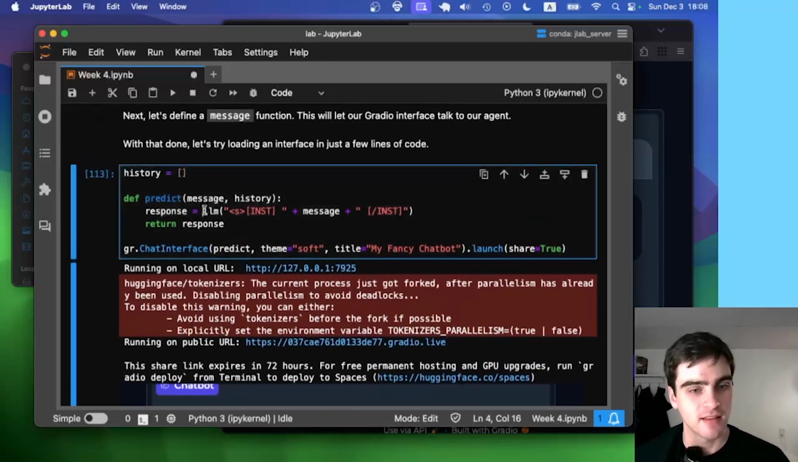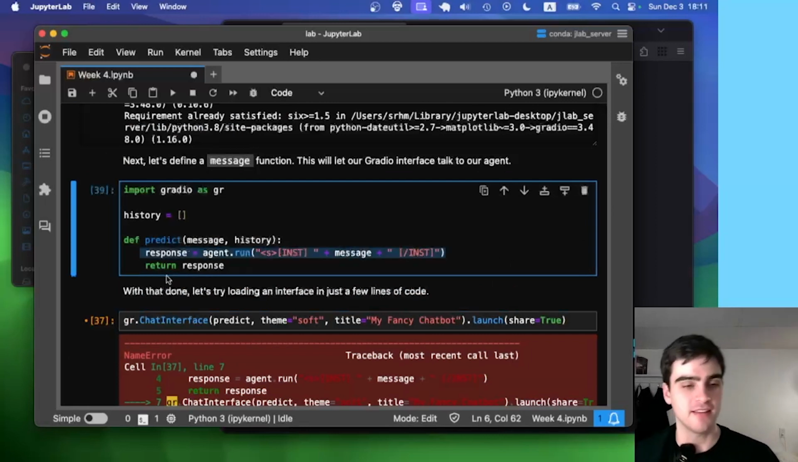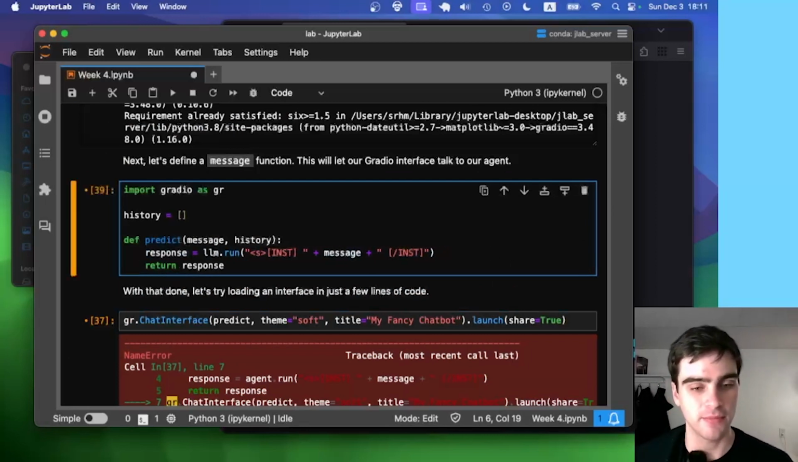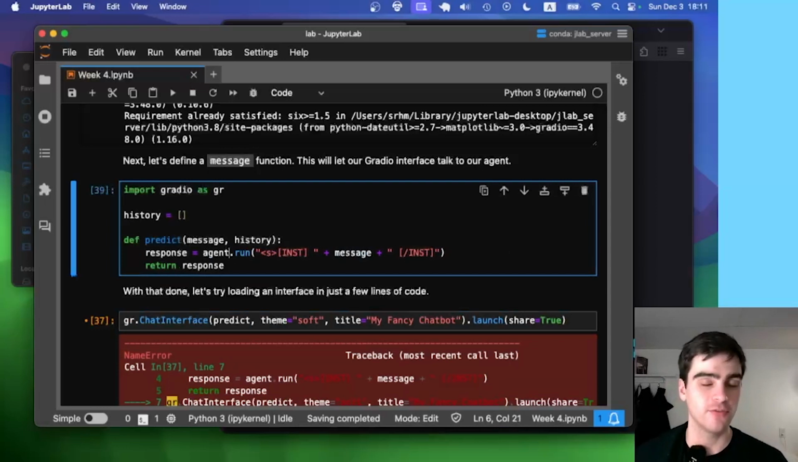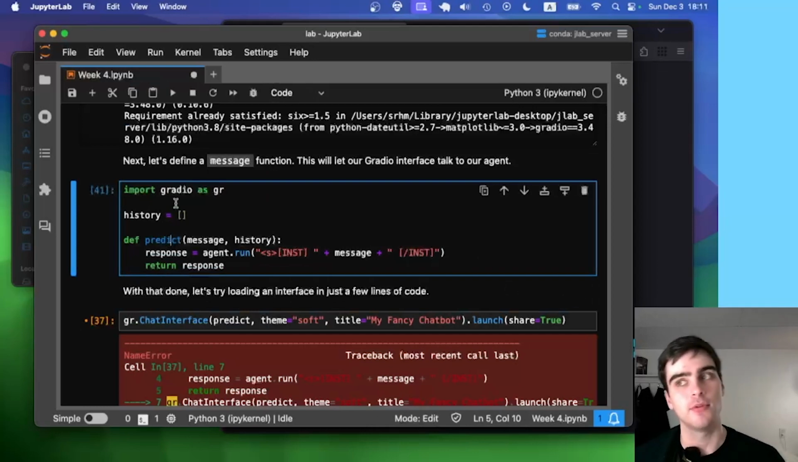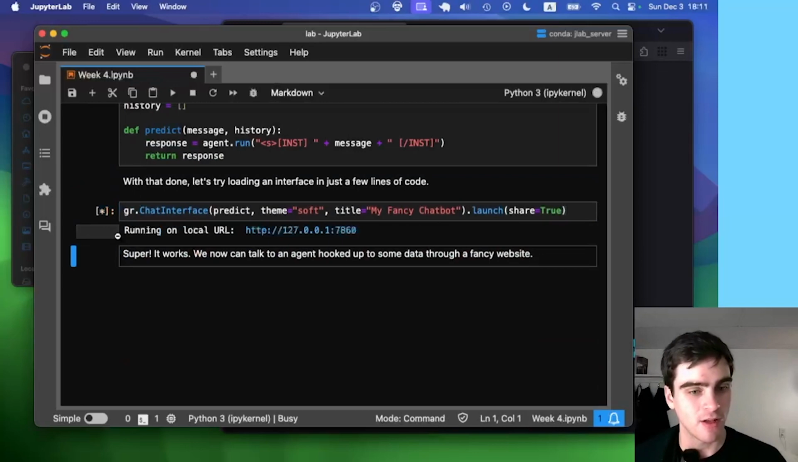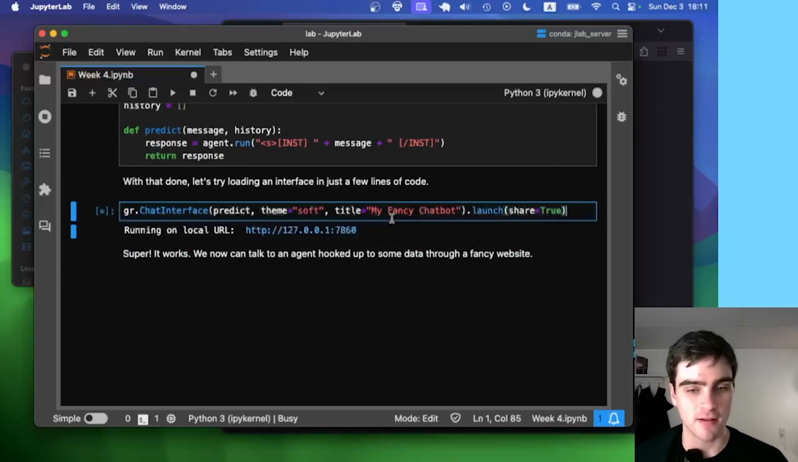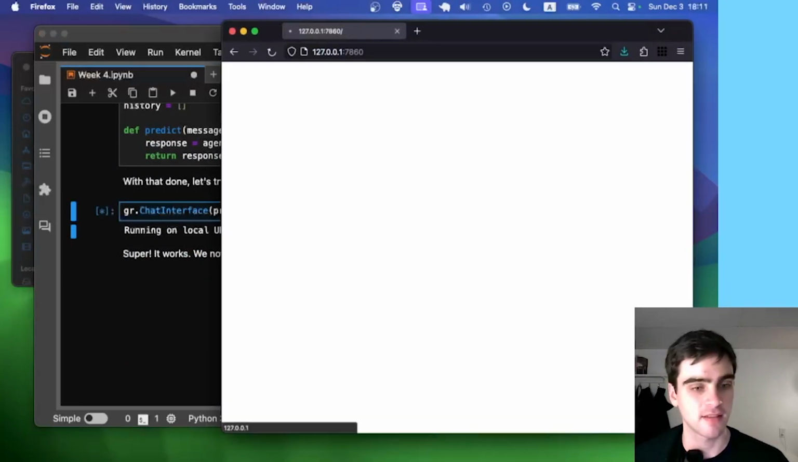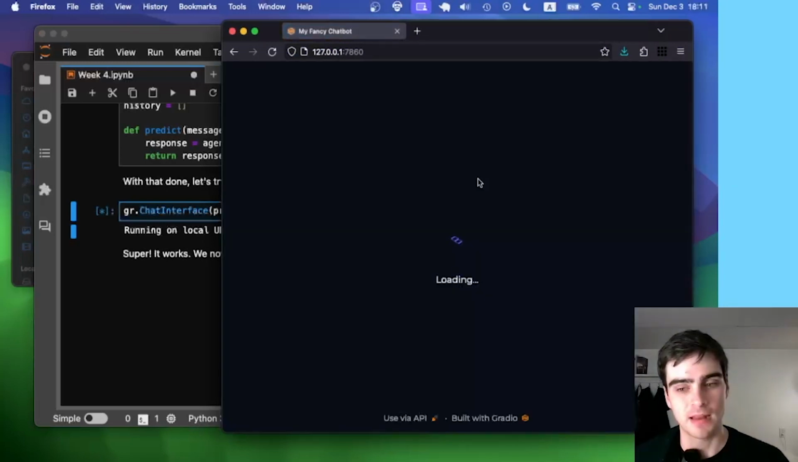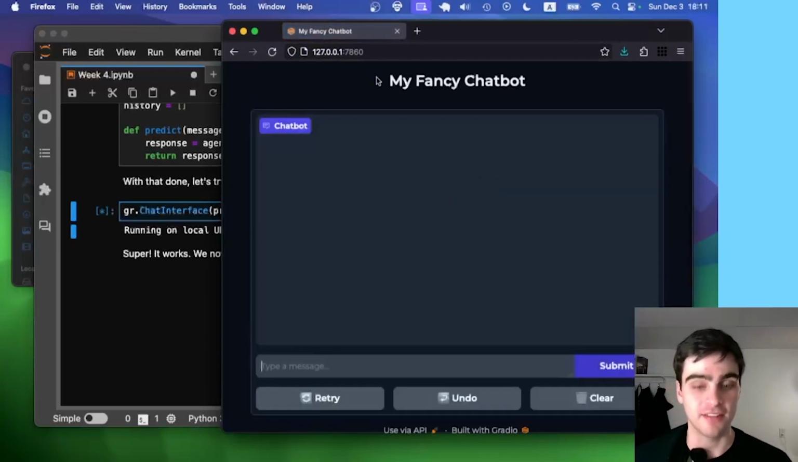But, having redirected my agent from LLM to agent.run, as we talked about with our agent last week, I can then click on this cell to run the cell again to reinstantiate that particular piece of code. And then all I need to do is re-click on the cell for my Gradio interface, and it will boot up my fancy chatbot.